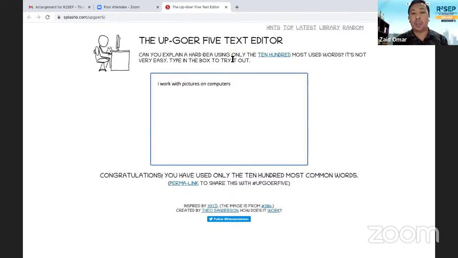Chunking up is you're going more towards an abstract of that topic. So in terms of chunking up, you can ask, what is this topic an example of? All right. Whereas chunking down is that you're breaking down the topic into smaller, more specific parts. So you can ask, what is an example of this topic? So I'll give you an example.